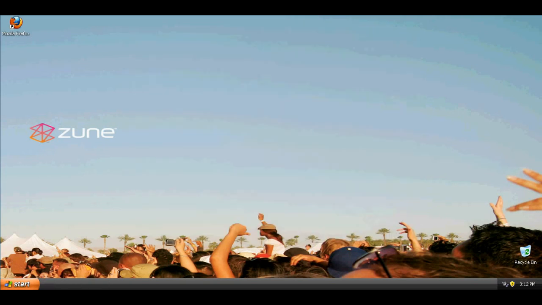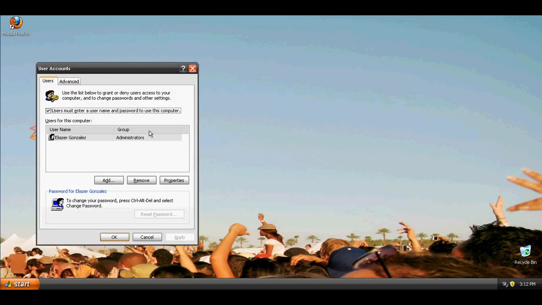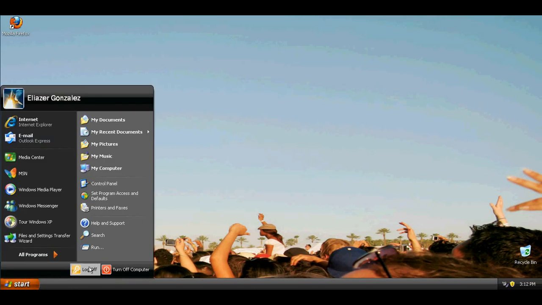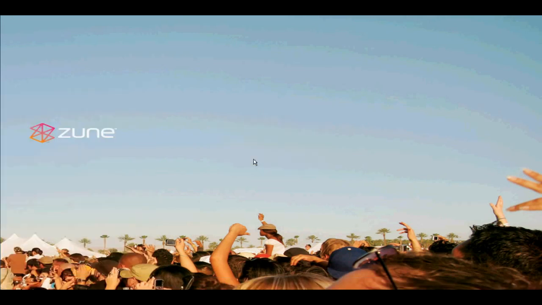Then go to the start menu and click on run again, and type in control userpasswords2. Then this is what you should get. Click on the advanced tab and click right there, then click on apply. Click on this box right here, then click on apply, and click on OK. After that, just log off to test it, and it does work.